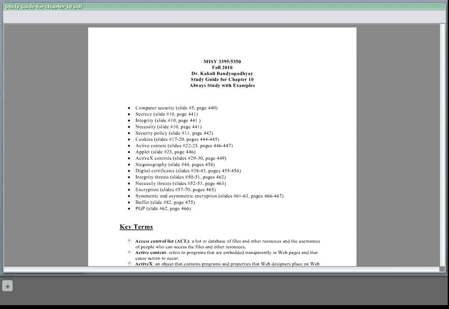Security for client computers. Client computers must be protected from threats such as cookies, active content, applets, ActiveX controls. What are cookies? Cookies are small text files that are placed on web clients by web servers. They are used for identifying returning visitors, and they are also used for allowing continuing open sessions.